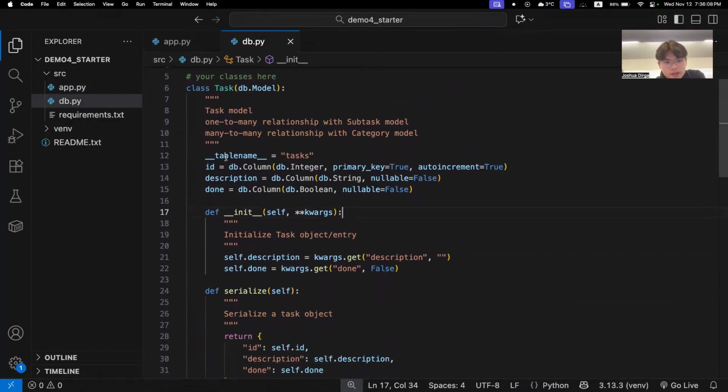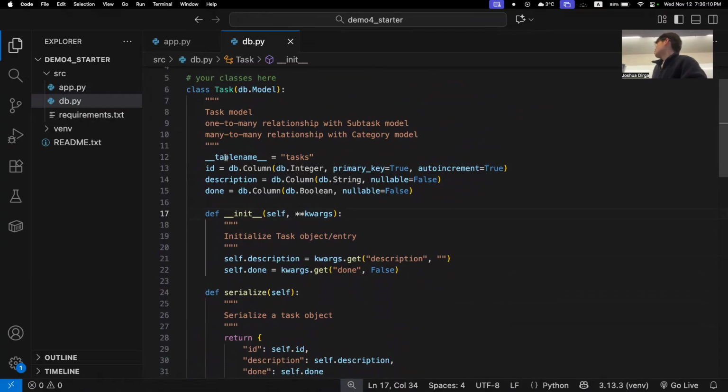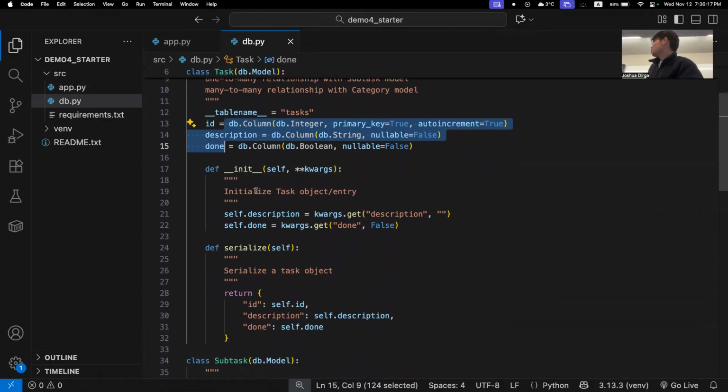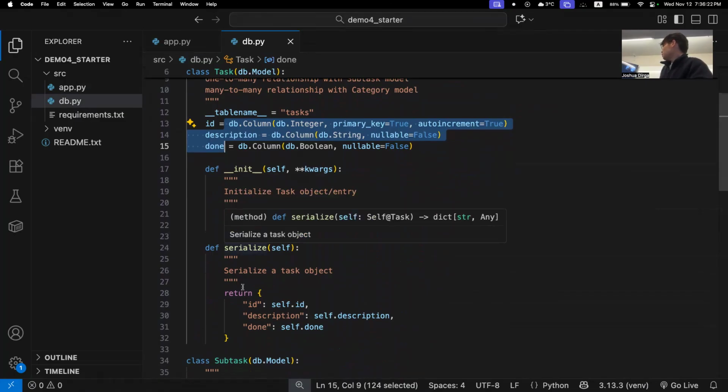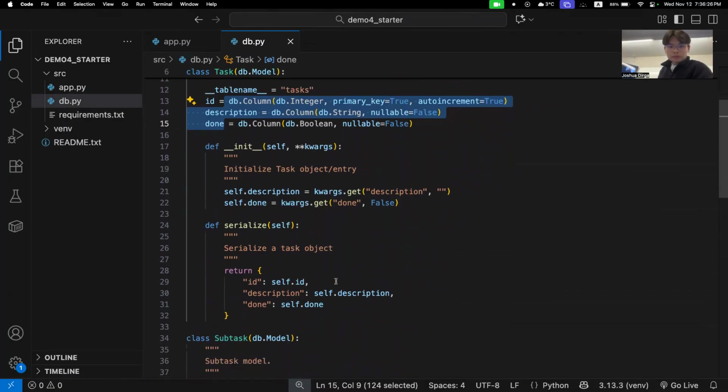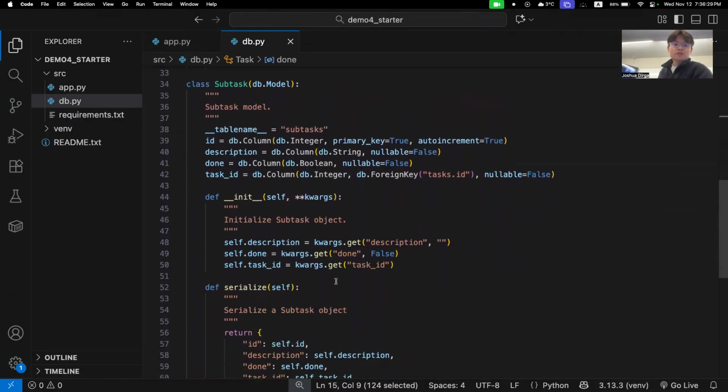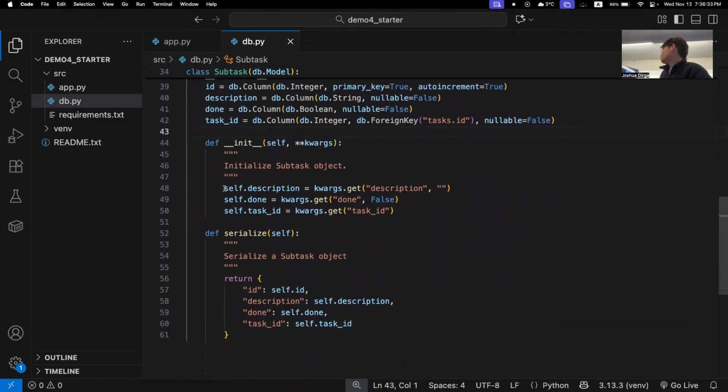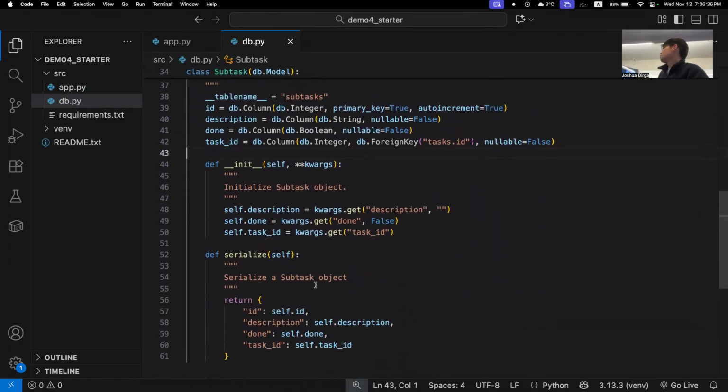We had the db.py last time that we implemented with SQLAlchemy. We have the task model here. We have the columns here: ID, description, done. The init function will just create a new object of this class, a new task. Serialize will just return the object that you are trying to get. And the same for the subtask model. We have the columns, and a foreign key reference that references a task ID. We have the init to create a new object, and serialize to get the object.